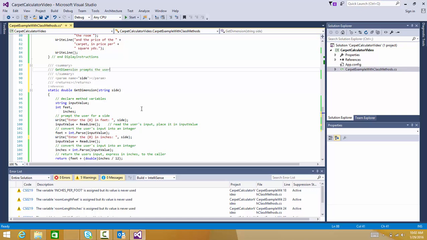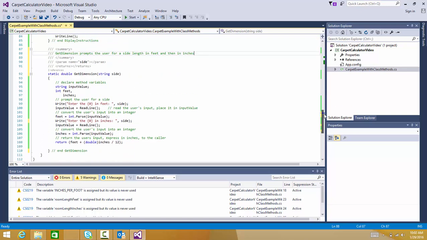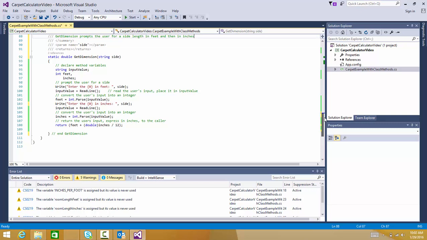prompts the user for a side length in feet and then in inches. So I think that documentation is good for that module. I should have done that as I was there, huh? Sometimes I do it that way. You guys will do better.